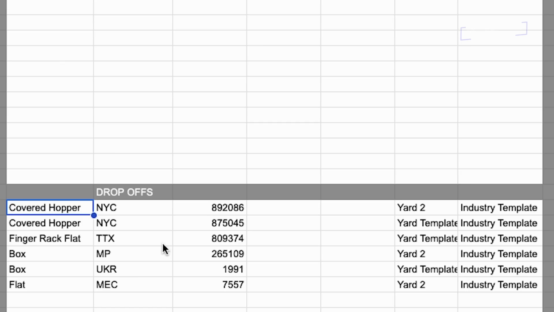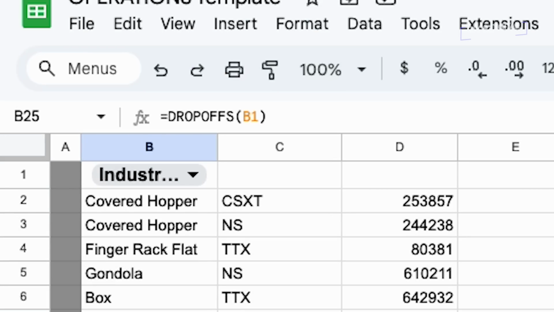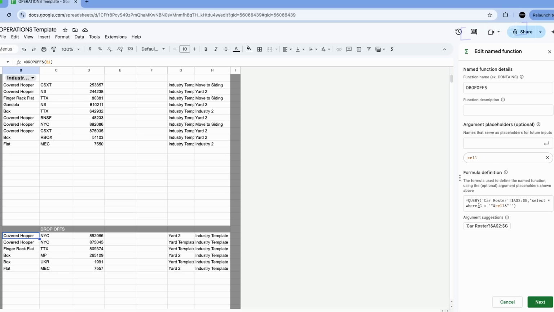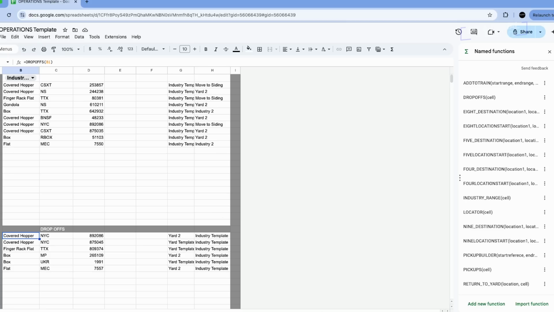What we have here is our drop-offs, and it says drop-offs B1. So let's go to the drop-offs formula, edit, and you can see that instead of where F equals that cell, it's where G equals that cell. So that is basically what that is. That basically just pulls everything, and it's going to populate it all the way through here.